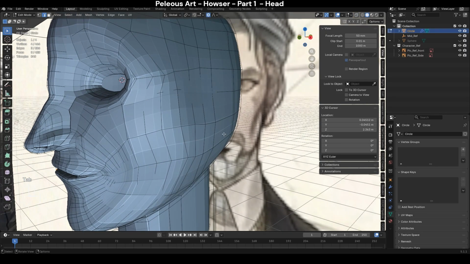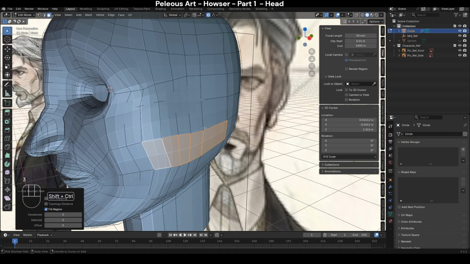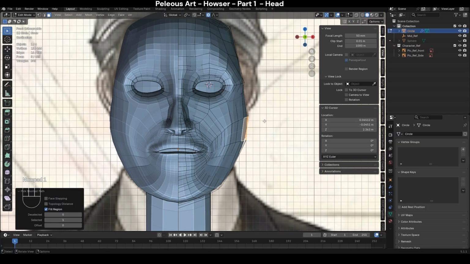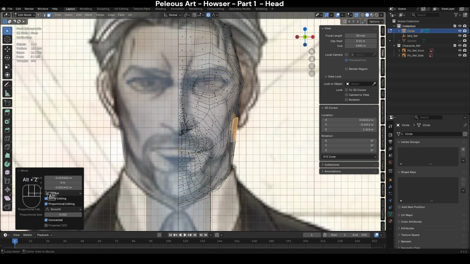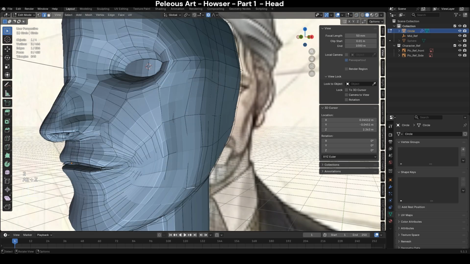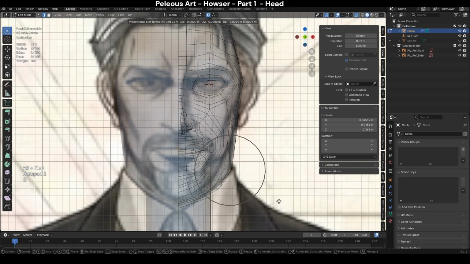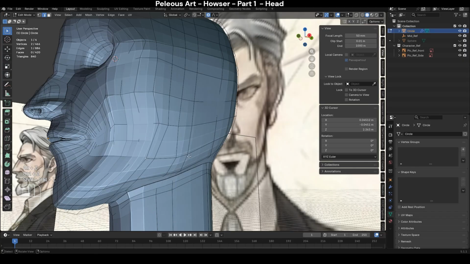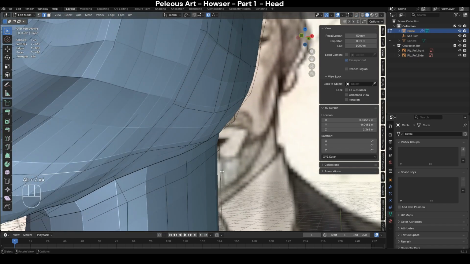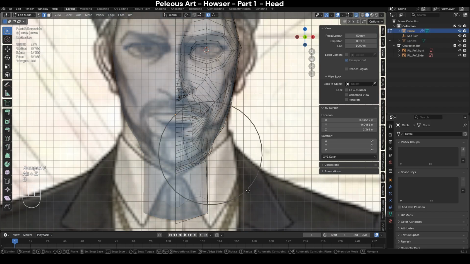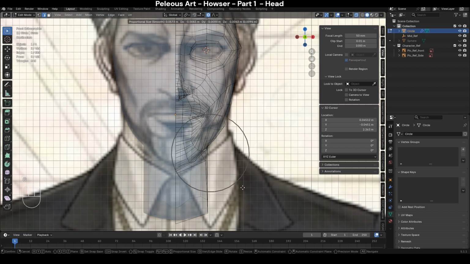This we need to pull this whole row. We need to select and pull it into the middle on the X. Adjust this edge, move it in front view. I hope you can see the picture behind, so don't move it too much. I hope you can see the difference. Maybe this edge only. For the jaw, for the chin.